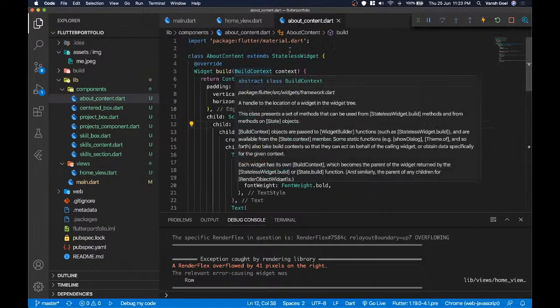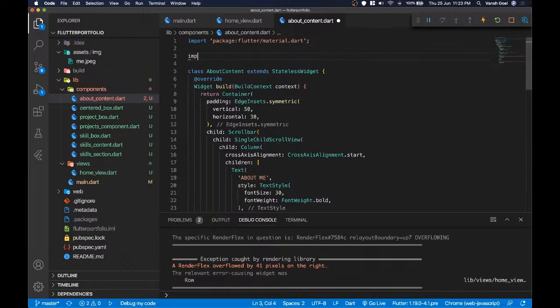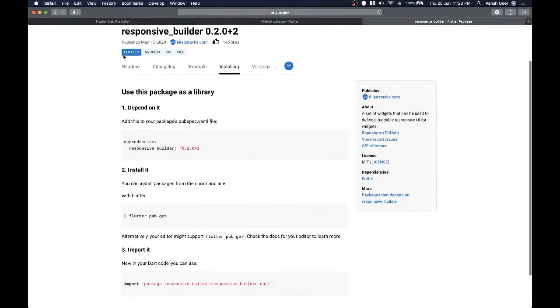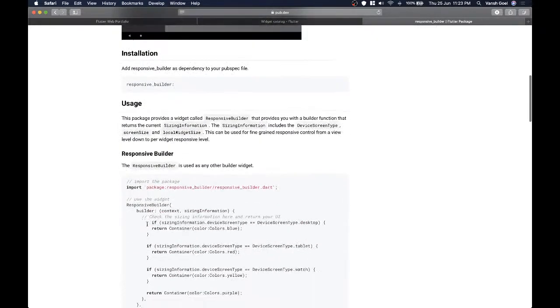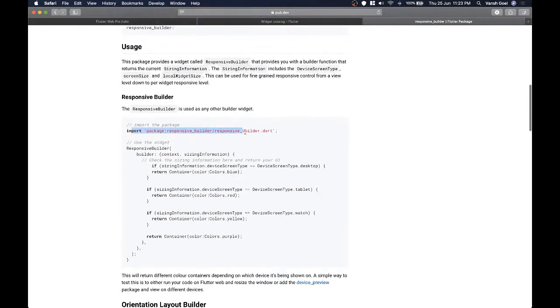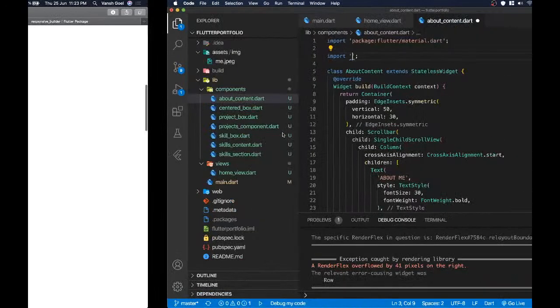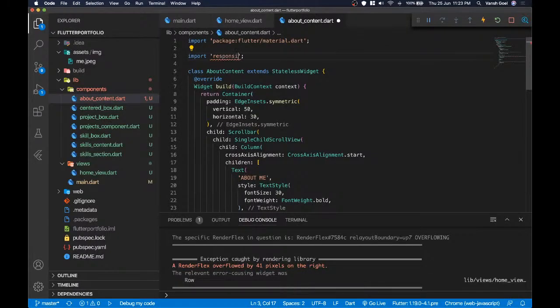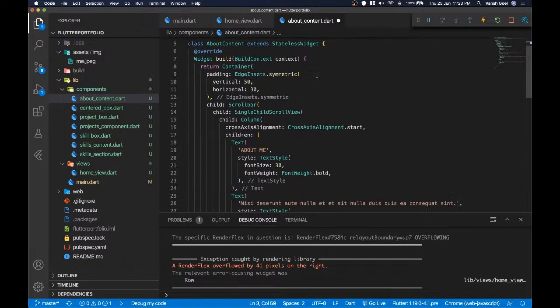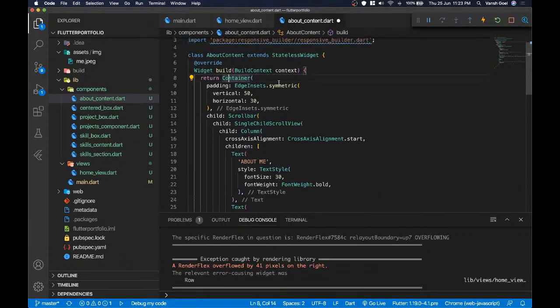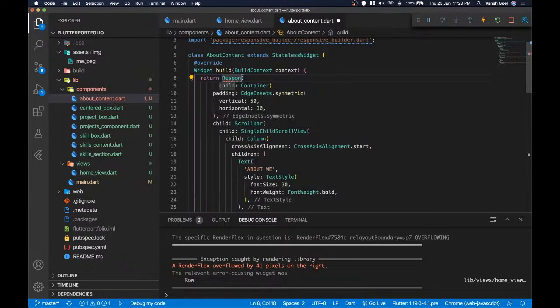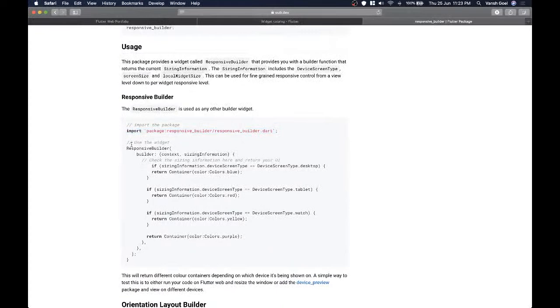So I'll go to about content. Now what I can do is import. If you see the docs, it says you have to import this file. I'll import this responsive file. You can see Flutter automatically shows me the file I'm trying to import. And I'll wrap this container with a responsive builder. Okay, this is the responsive builder.